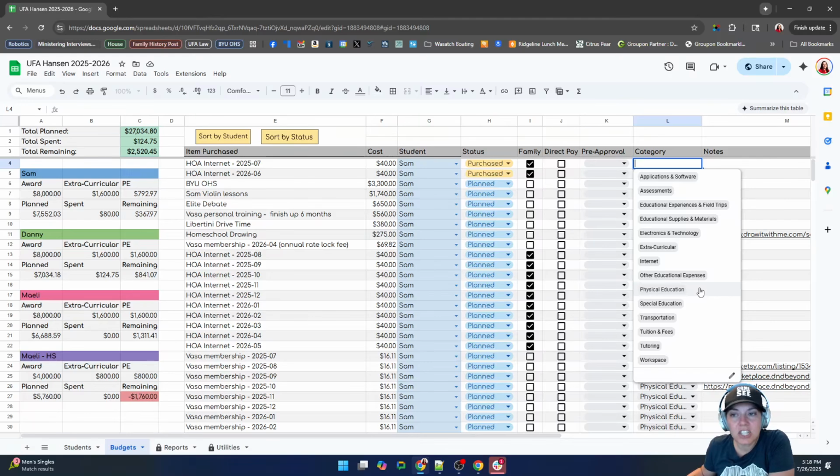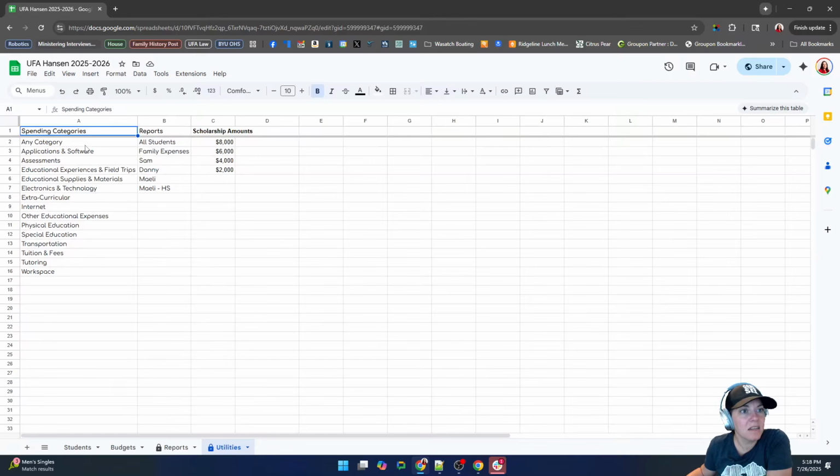If you wanted to change these categories, if you go here under utilities, again, you can change them here, add more things to the bottom, whatever you'd like to do. But don't change the way that extracurricular and physical education are spelled if you're hoping to use the UFA tracking for those categories, because that'll mess it up. And then you'll have to email me and you'll be sad.